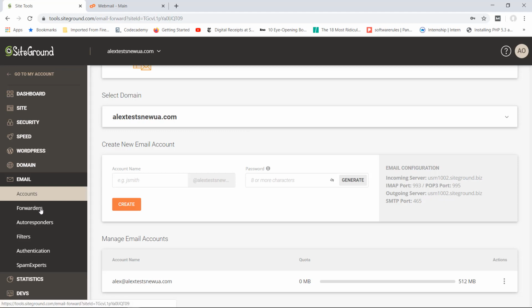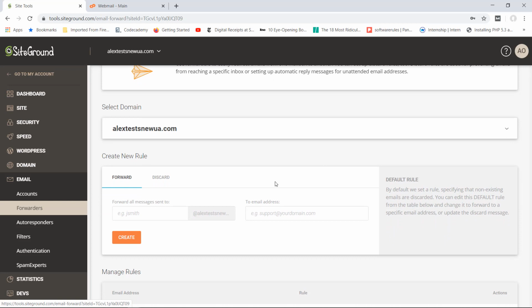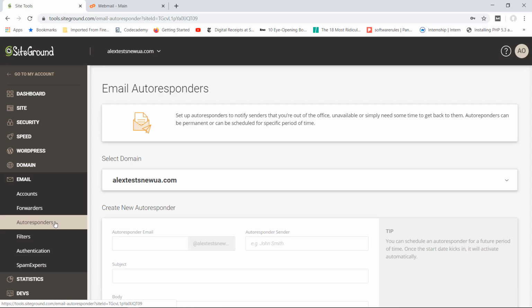Now in here we've got the forwarders, where you can decide to forward any emails sent to one particular address to another email address. So you simply come in here right now, add where you'd like to forward all the addresses to, from which email, and then in here you would add the actual email that you want to be receiving the forwarded emails. Very, very easy. Just come in here and add the necessary details. You've got the autoresponders, which you can set up as well.